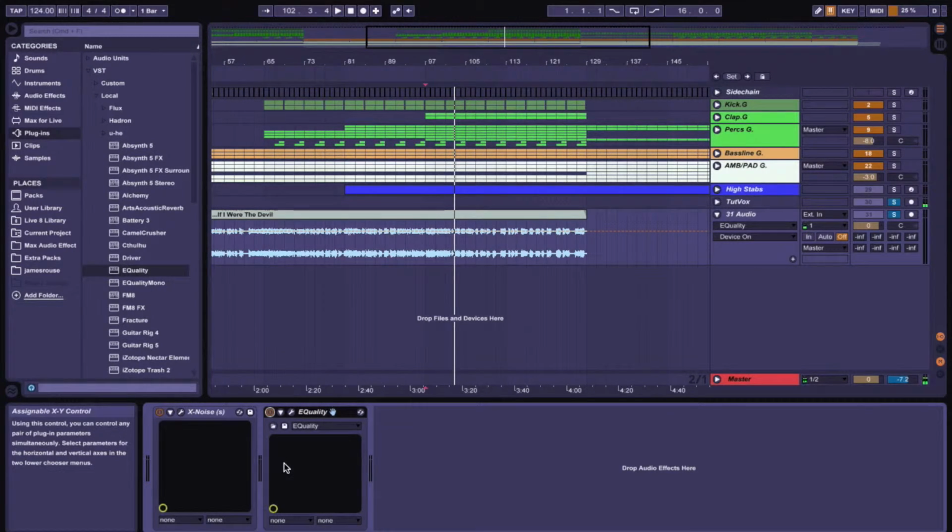Yeah, so pretty big difference there. And then when you start adding other things to it, like reverbs or delays.